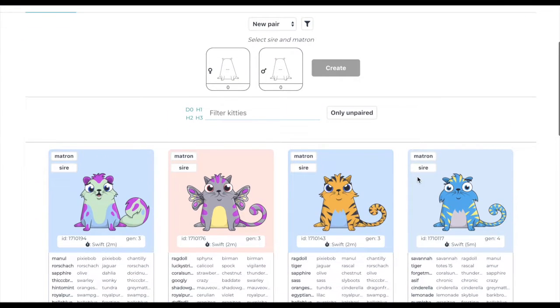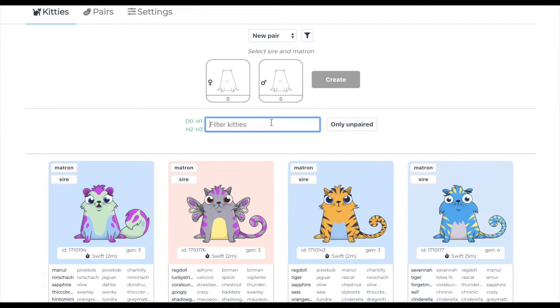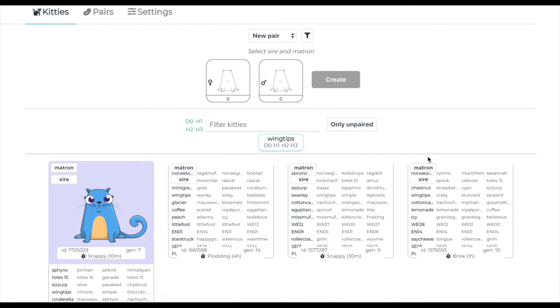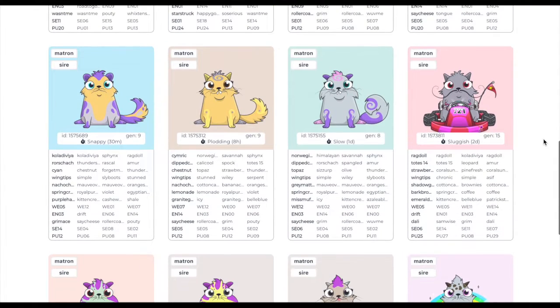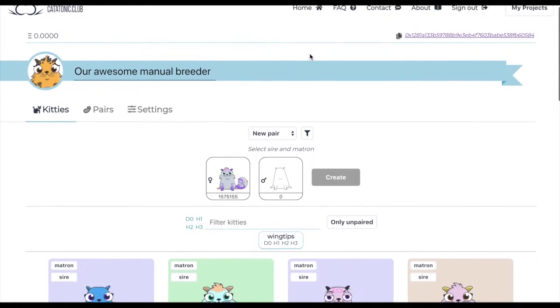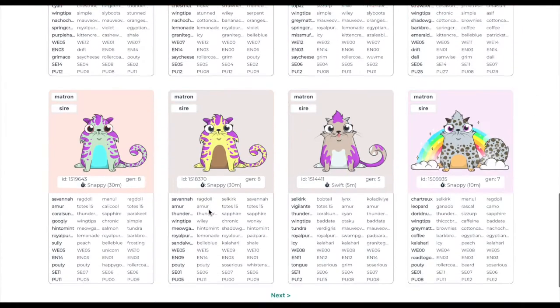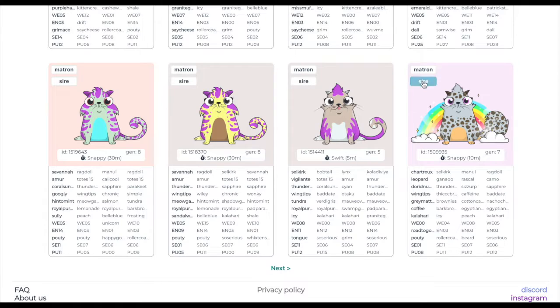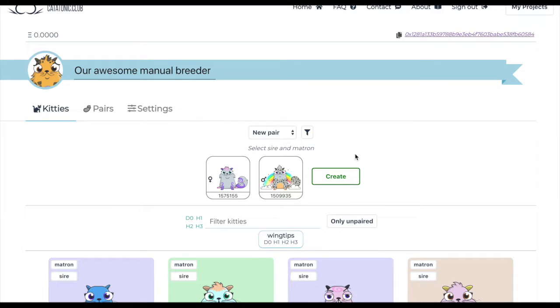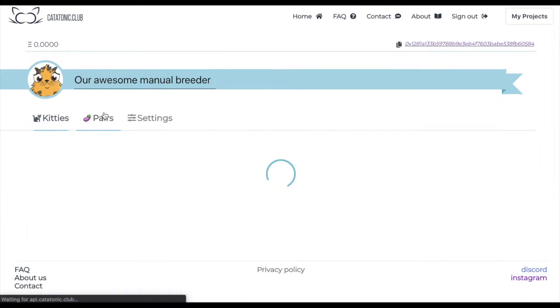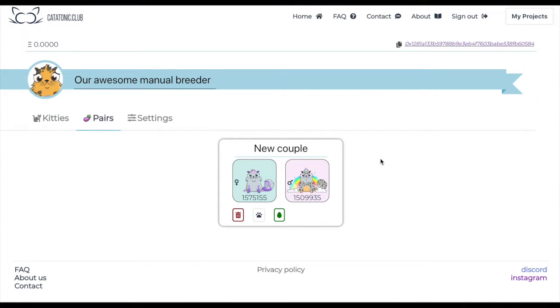I will filter for specific kitties. I love some wingtips, so let's create a wingtip couple. Let's see here. Oh, there's a cutie. There we go, we selected it for matron. And then we'd like this little fella over here. Yes, the perfect couple. Awesome. And then we press create. And we go over here, and we have created our first couple in the manual breeder.